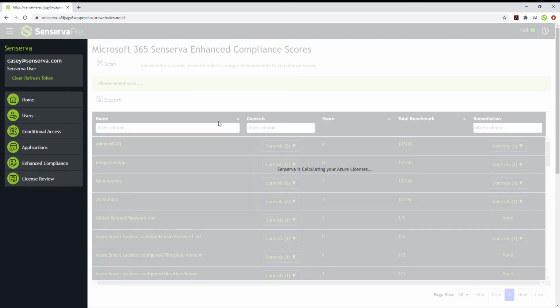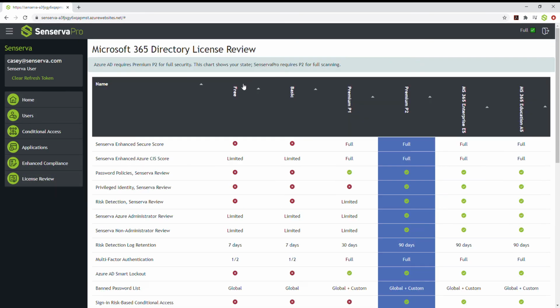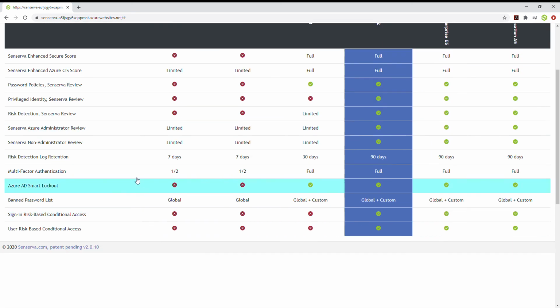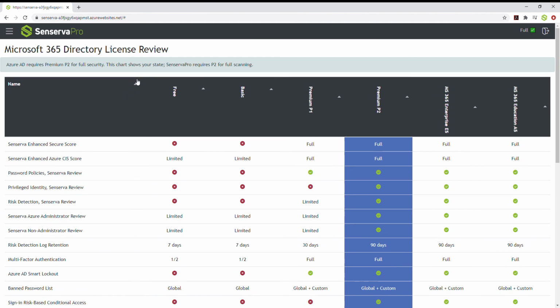Last but not least, we have a license review that will show you what's available to you within SenservaPro and within your Microsoft cloud environment based on your licensing. Senserva recommends using a premium P1 or P2 license in order to get the full benefit of what Microsoft can offer. Using a P1 or P2 license unlocks great security features such as privileged identity management, risky activity and risk detection, full conditional access policies, and full MFA functionality.